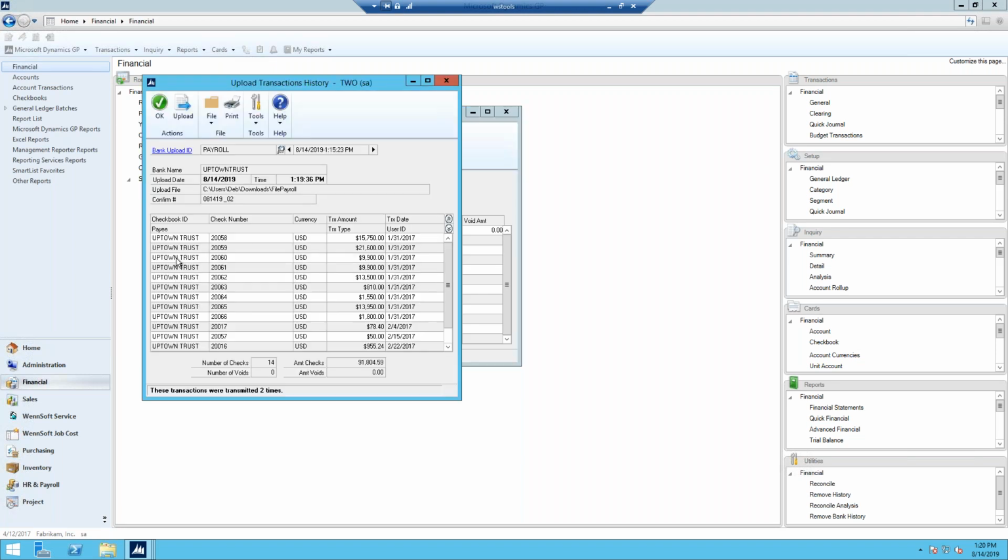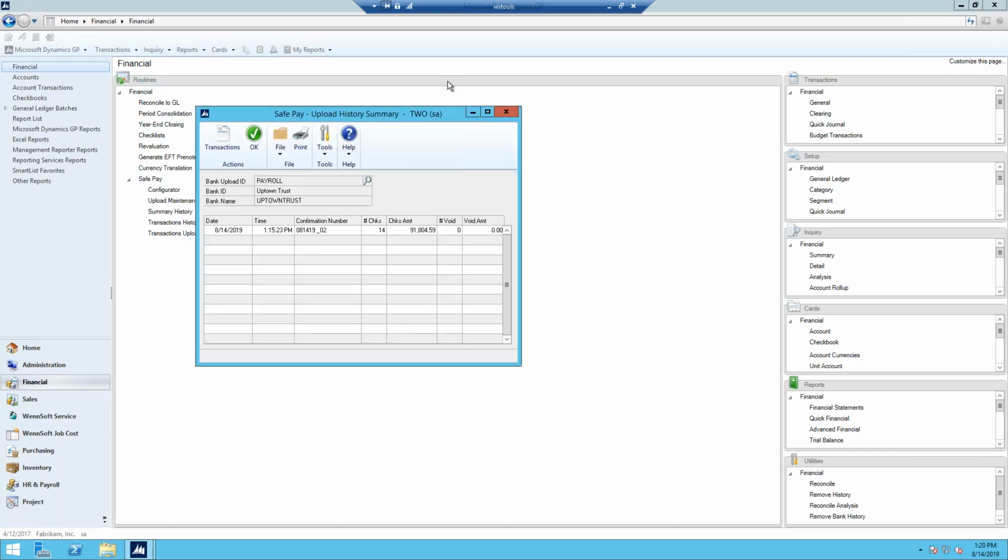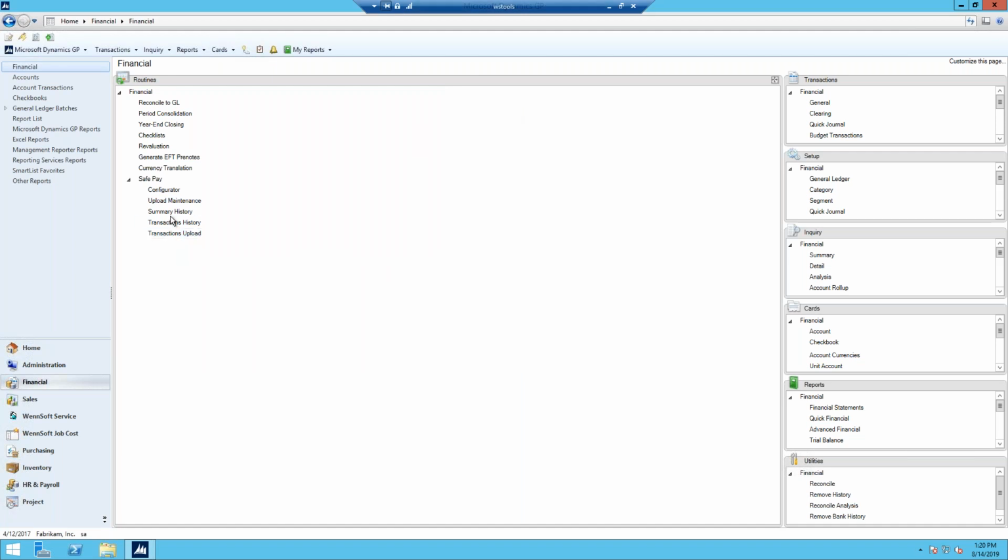If I want to see the transactions, I can drill back to the transactions, scan this up, down, print an edit list, re-upload, of course, or just again see the amounts. And at the bottom, if you notice, it is telling me that I uploaded these twice to the bank. So again, we were doing all of this between the summary history and the transaction history.